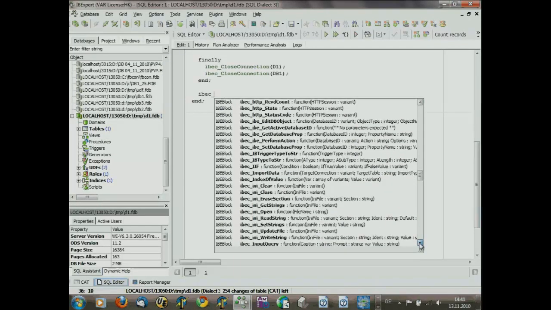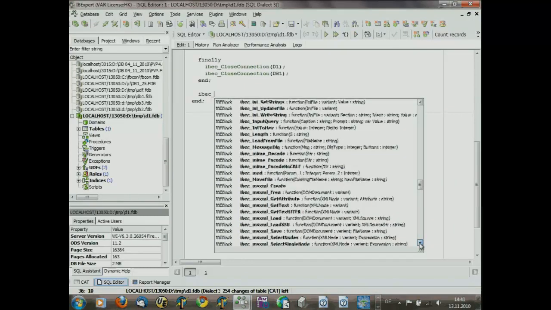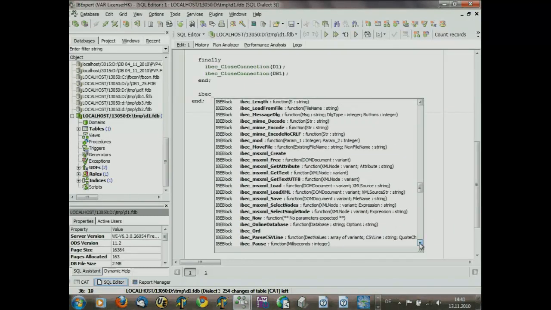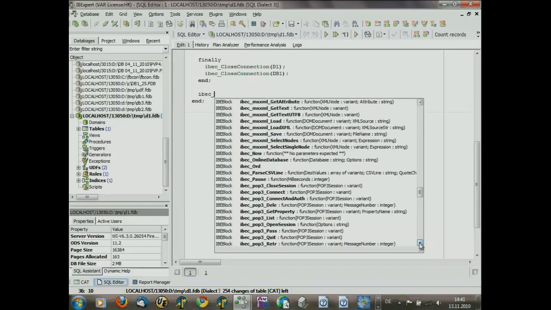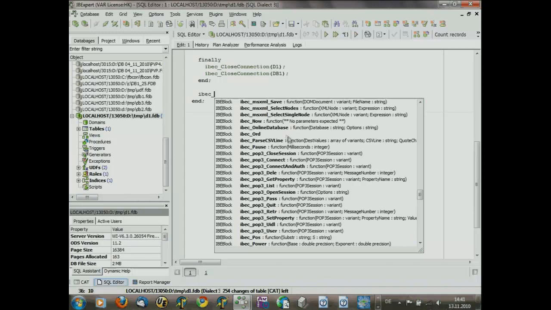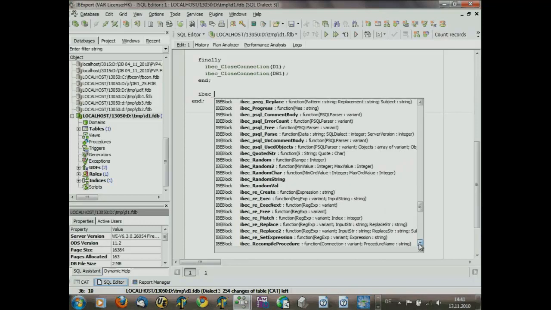We also have operations for getting data from INI files or writing data to INI files. We have XML operations supported here. We have POP3 operations. You can shut down a database and bring it online with this functionality. We have the possibility, for example, to automate deactivating procedures. We have a feature in IBExpert that you can deactivate procedures. Deactivate procedures means we simply replace the original source code with some command parts in front and at the end.